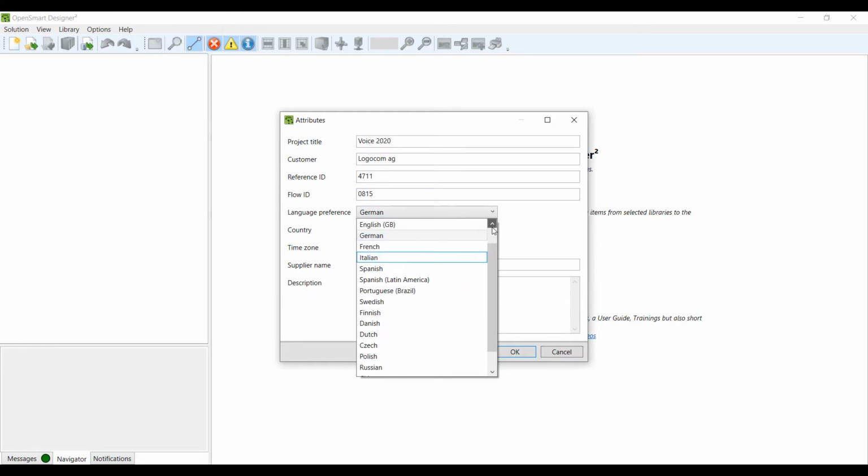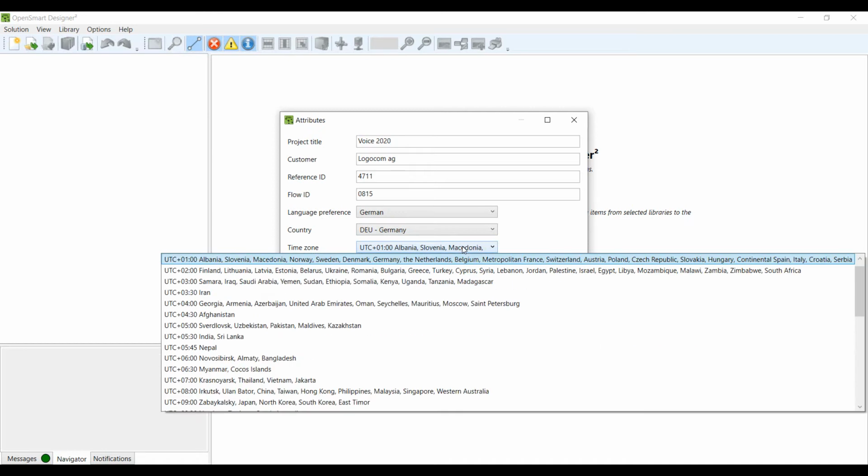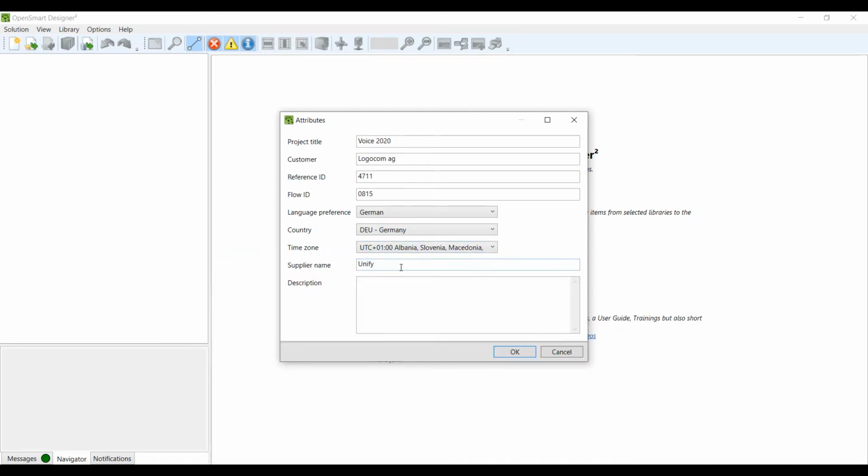In addition to the familiar fields project title, customer name, reference ID, flow ID, there is now the possibility to specify a preferred language, country, and time zone for the customer solution. Values are faded in from the user settings so that they only have to be adjusted if you plan to create a solution in another country.